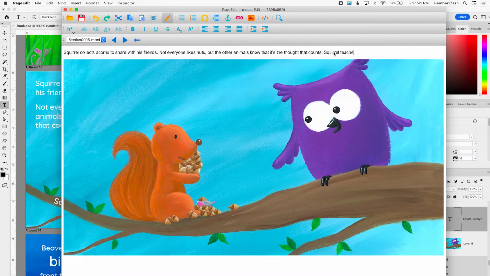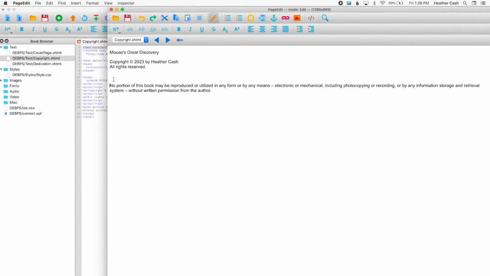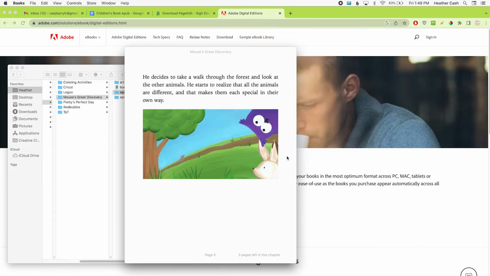Hi, my name is Heather, and today I'm going to show you how to create an EPUB file for your children's book in Sigil.